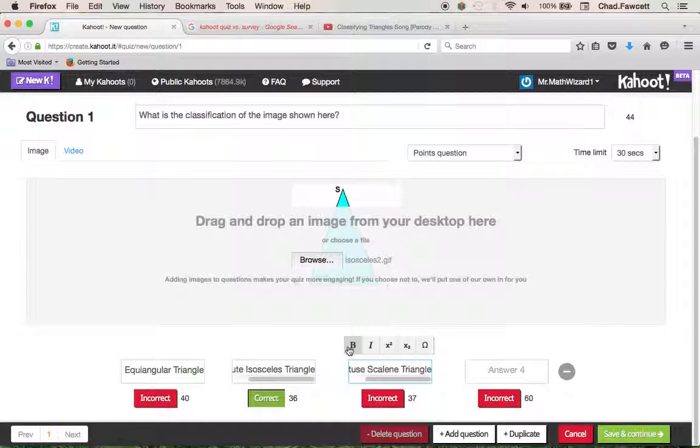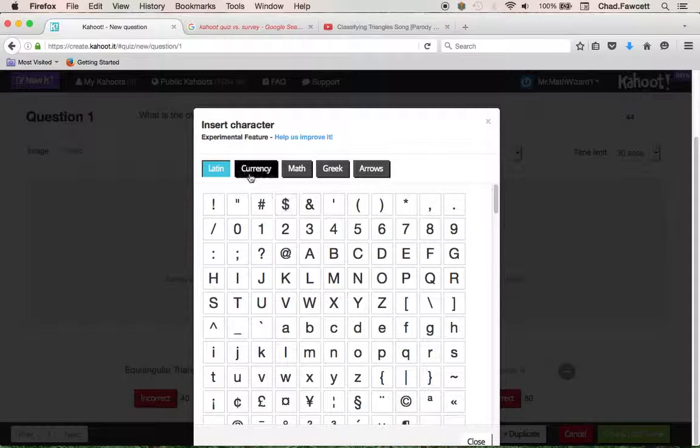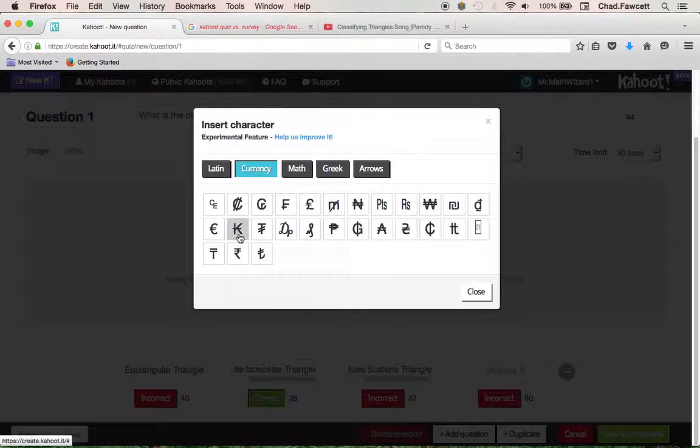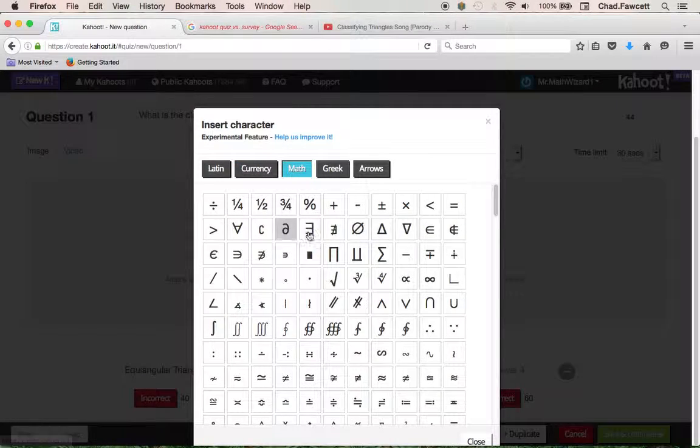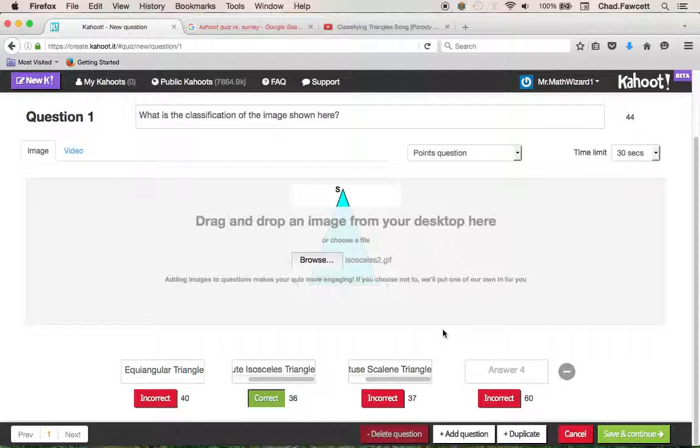And you'll notice here we can also do bold, italics, subscript, superscript. And this is a really cool option, especially for a math teacher, I love this. I can add all types of symbols and currency. It's got all these great math icons to use, symbols to use. And we'll call this a right triangle. All right. And when we're done, we'll hit save and continue.